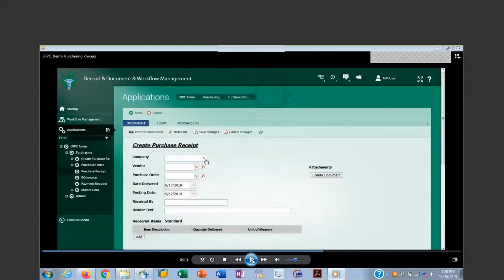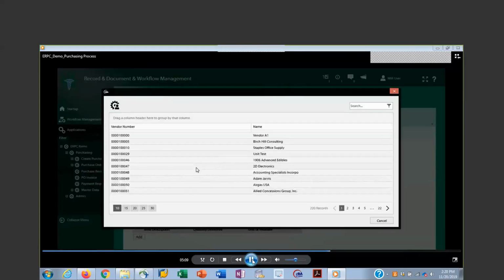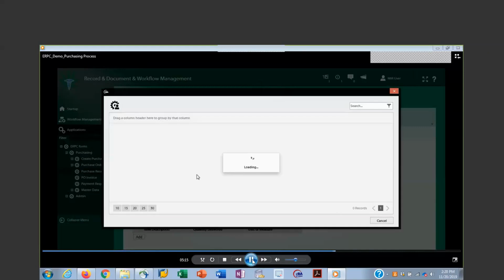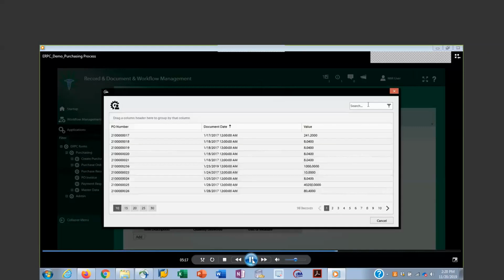And the create purchase receipt screen will appear here. I'll select the company where this purchase order belongs to that is being received, the vendor that delivered the purchase order items that have been received on site, and the purchase order number that has been received. We'll go to the last record. I'll select the purchase order.